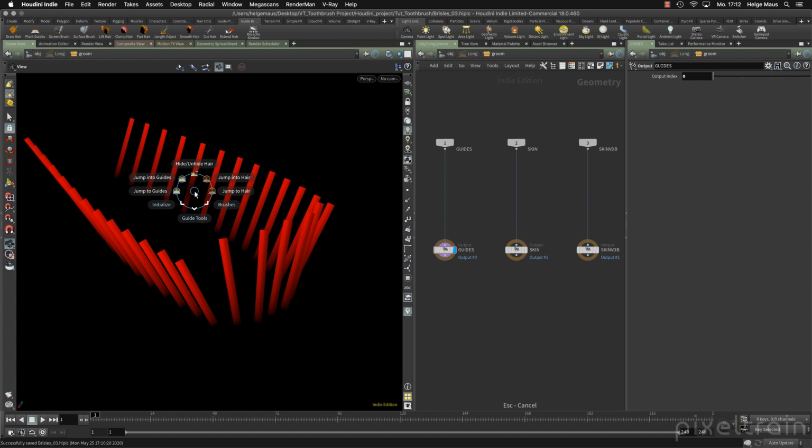So if you select, for example, a guide and you want to jump then to the hair generator or jump into the hair or into the guides, you can do it here. And if you are looking for the tools or the brushes, you go down here and then you are in the tools, or here are the brushes. So this is a menu which you can use, but it's a more broad use menu.